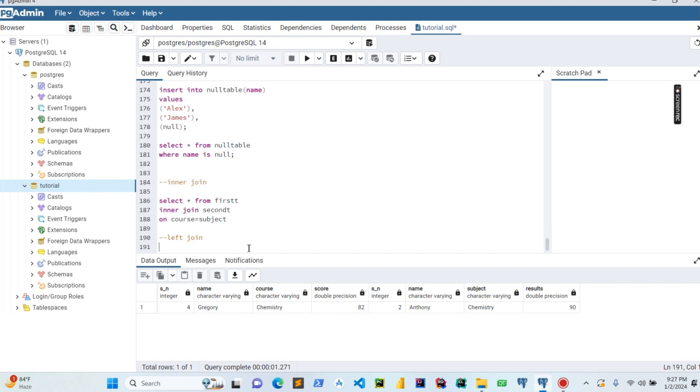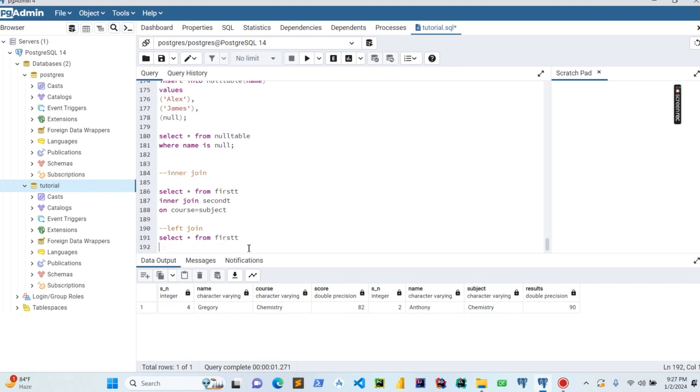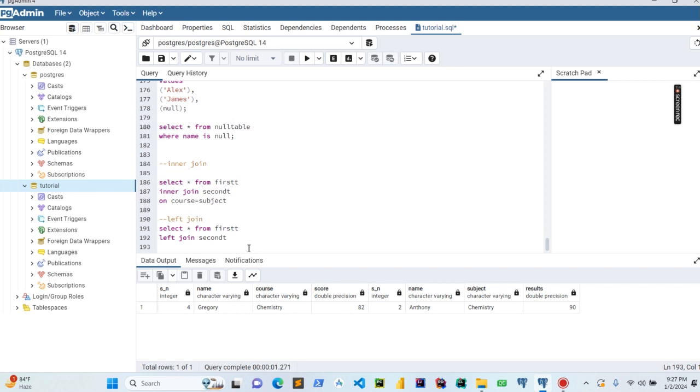You just say select asterisk from first table left join second table on course is equal to subject. So it's this left join that allows us to carry that out. You put your semicolon and then you execute your query.